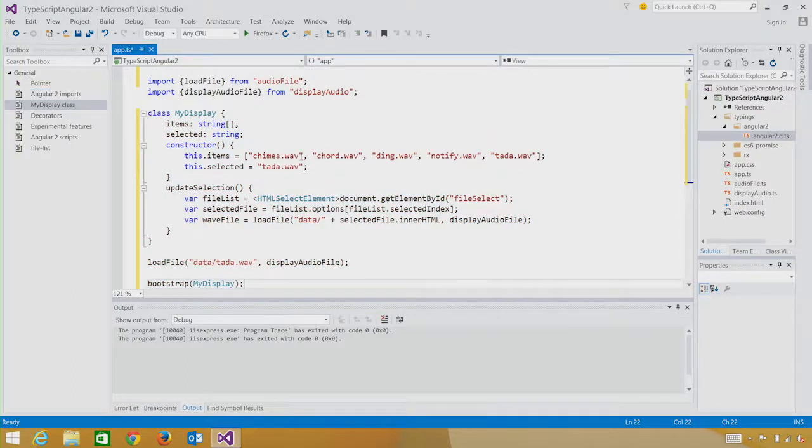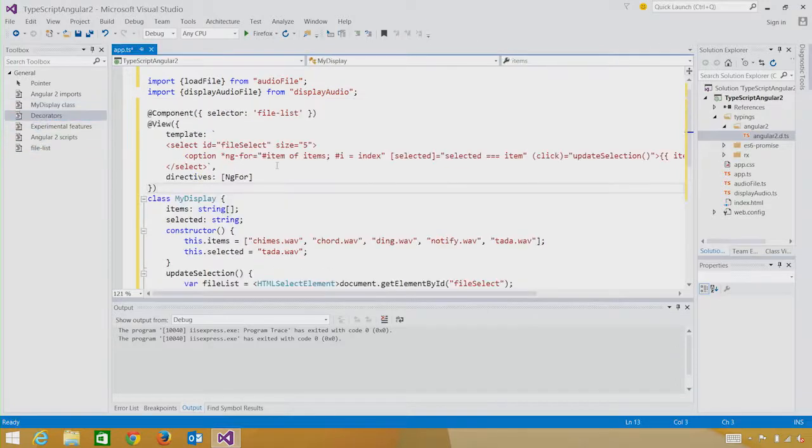Now that I have my class and my functionality for updating the selection, the next thing I need to do is describe how to build my custom component. We do this by using a decorator. Again, the decorator allows us to separate our concerns. Here we've described that this class will act as the file list custom component. And then we describe in the view how to draw that custom component. Here you can see we're using an HTML select, and in that select, we're drawing an option for each one of the items that are in our class. We can see the items below as a string array.